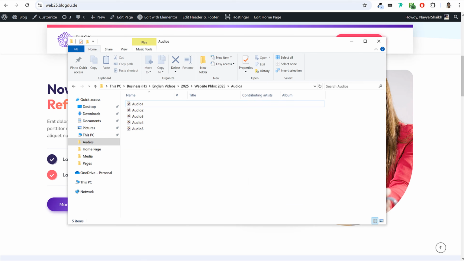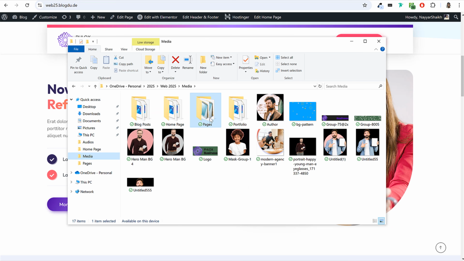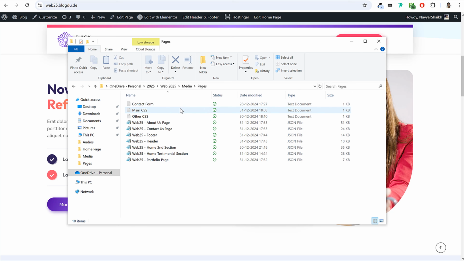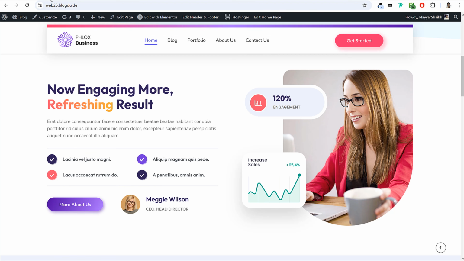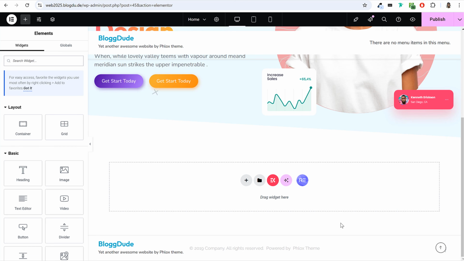If you open your media folder, in the media folder, we have the pages folder, and in that we have all these options. So here as you can see, home, second section, you can simply import this section and this entire thing will be there for you. Let me show you. So to import this thing, you can simply click on add template.